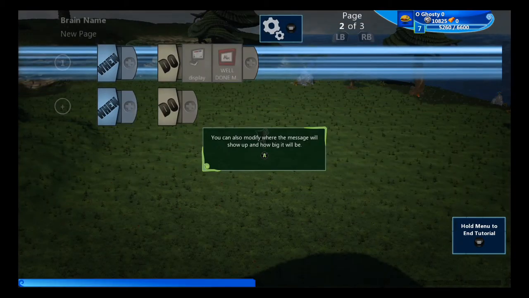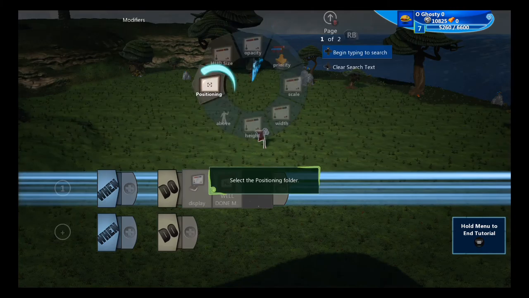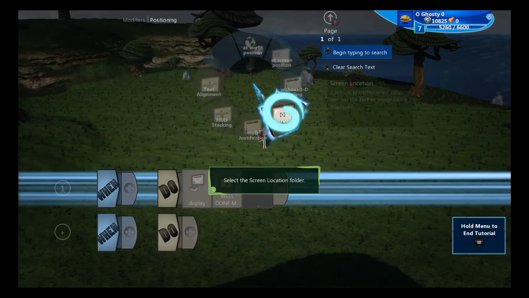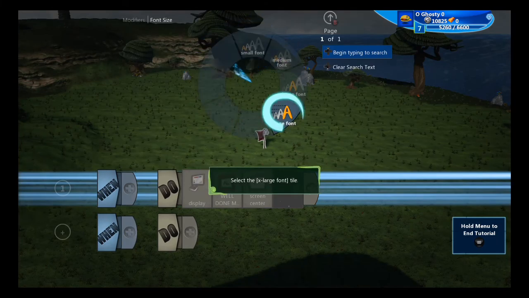You can also modify where the message will show up. Select the plus. Select the modifier. Select the screen position. Select the plus.